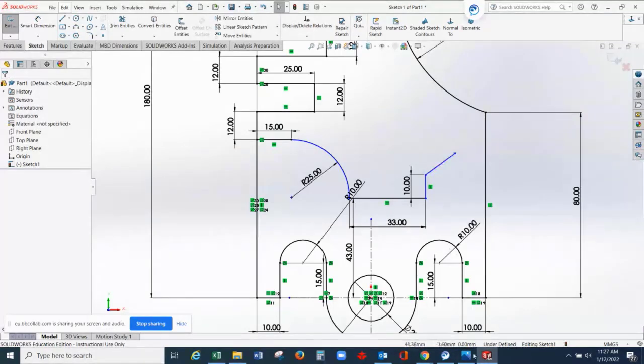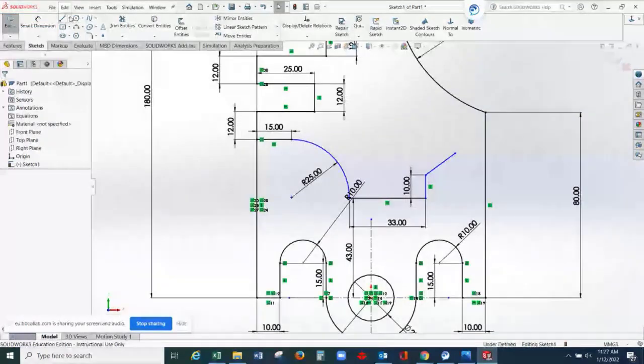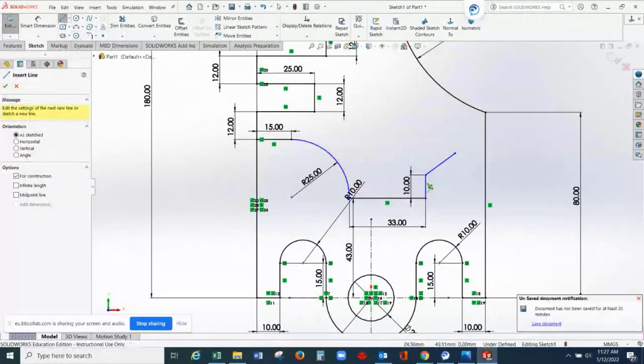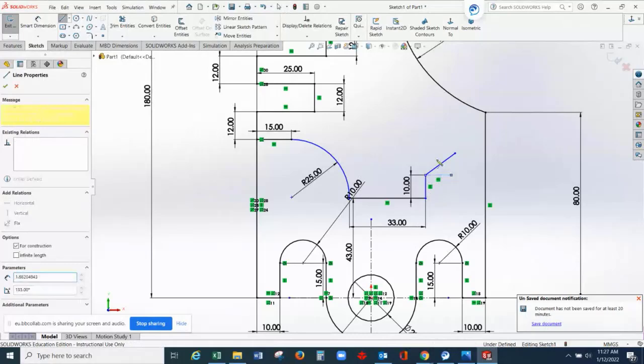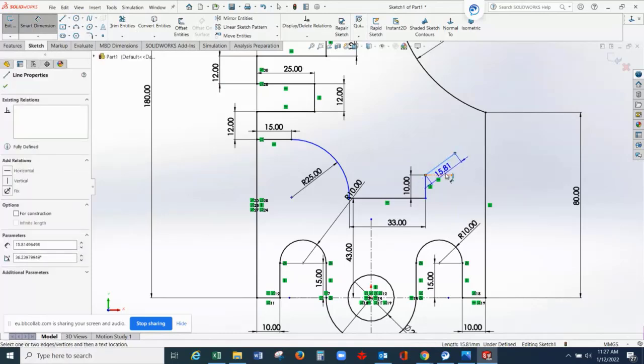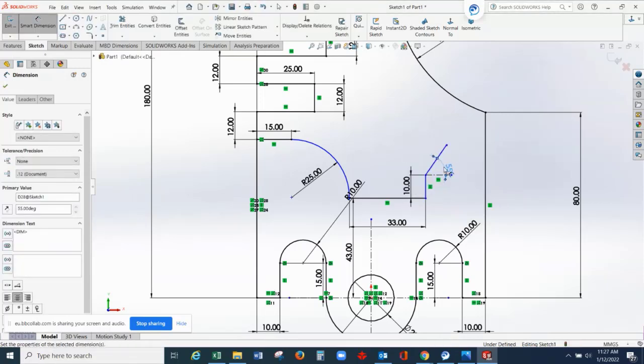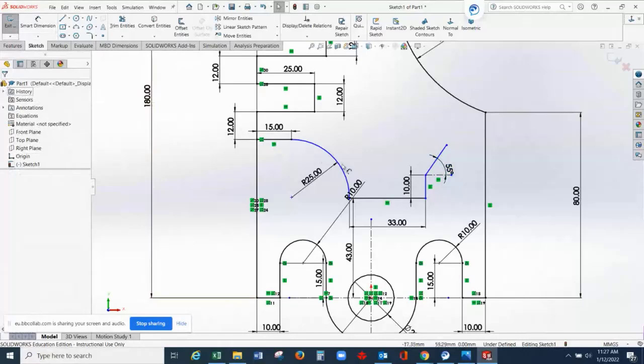And there is an angle given here at this point. Now, how you will create this angle? You need to create one center line here as a reference, then do the angle dimensioning. So from here, center line at any length, okay, any length. Smart dimension from here to here. This is 55 degrees, okay, 55 degrees.